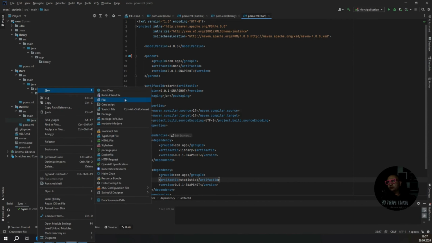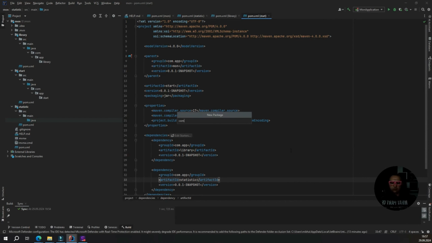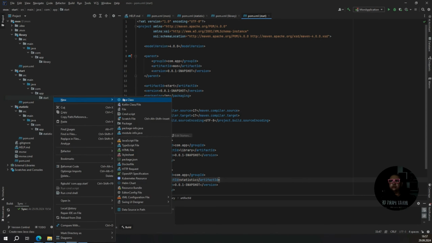And already from statistics and data. Source root, statistics, statistica is done. Look at how it has been shortened. Accordingly, in start, we will have the main method. Let's create it right away.